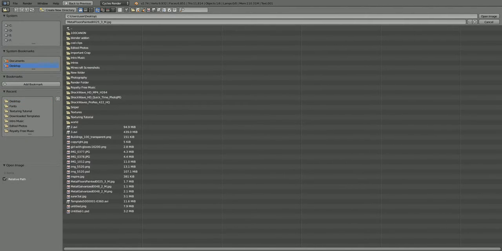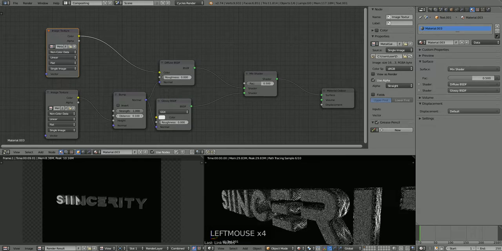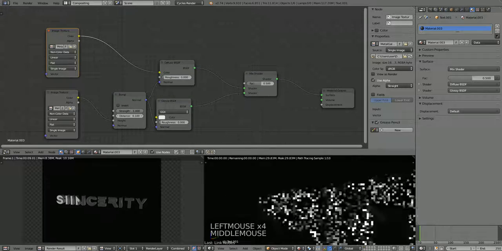So go desktop, and then it should say, oh, I don't know what it is. I think it's untitled PNG. Well, I have no idea. Oh, PNG there, metal galvanized PNG. So there we go, and basically put the color of this into the color of that.